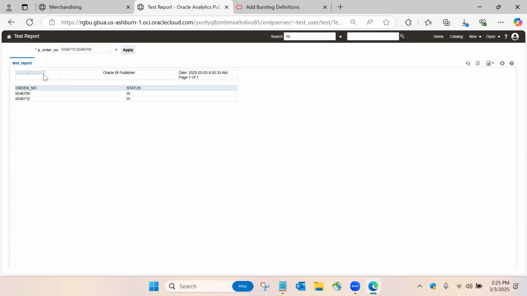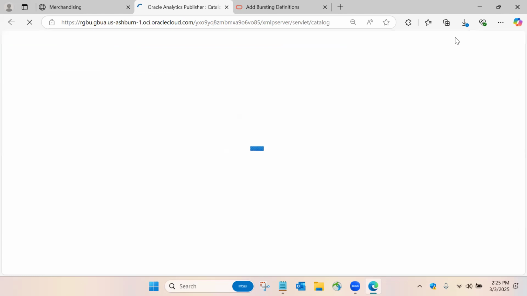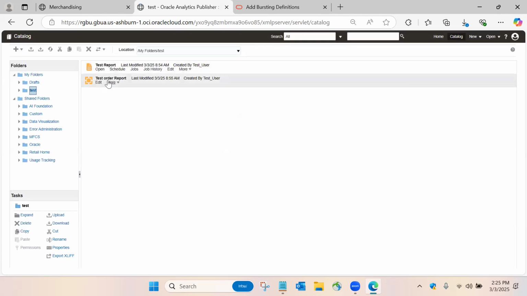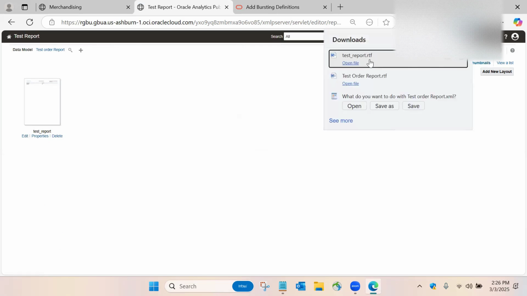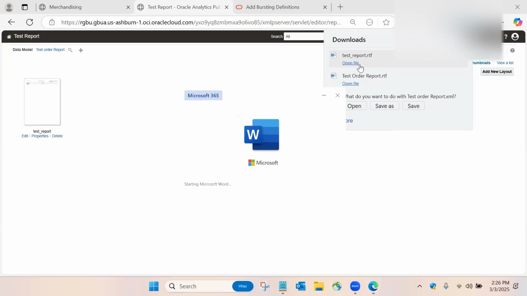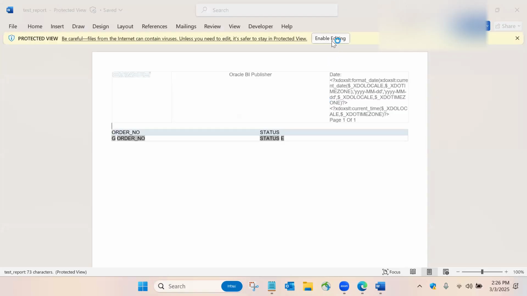So you can change this format and everything in the RTF template that I will show you right now. So what you need to do is go to catalog. So this is your data model, and this is your RTF template. So you need to go to edit. Once you click on edit, it will save it, and I've already saved it before, so I will just open the report. So this is how it is looking.